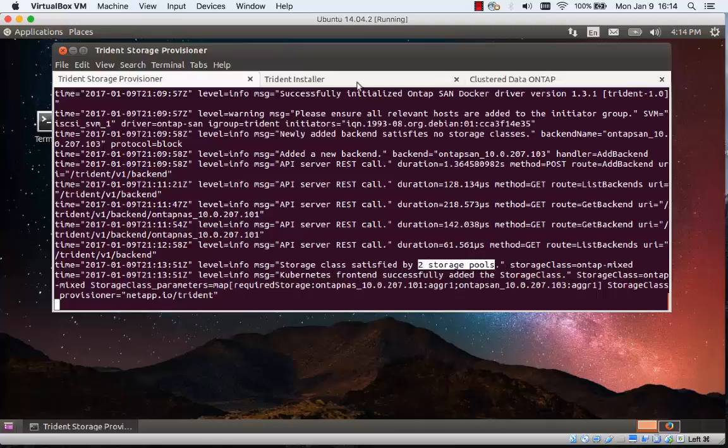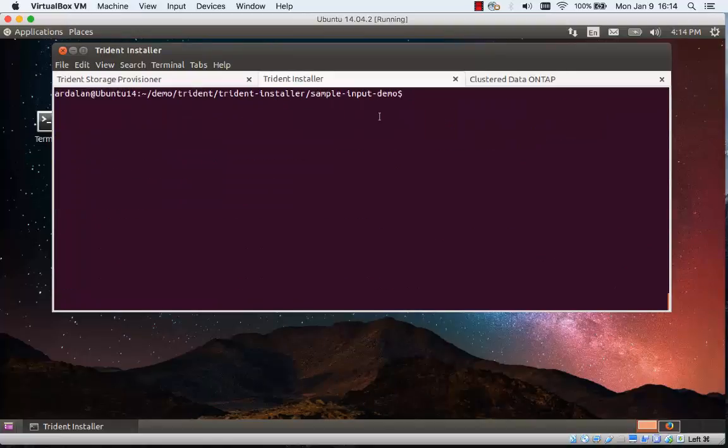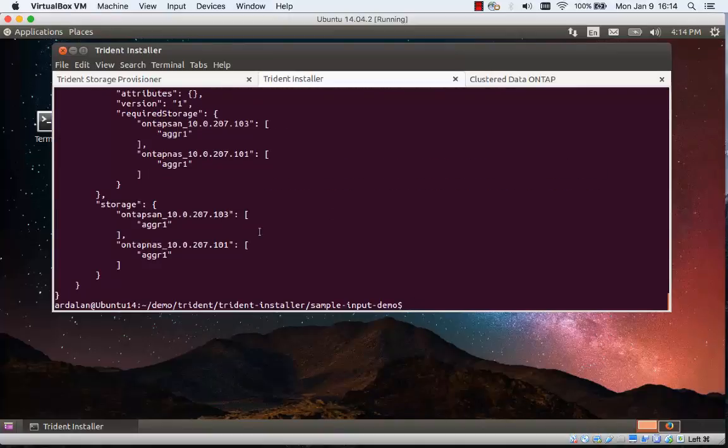And if you want to know exactly what those two storage pools are, we can use Trident's REST API to do that. So I'm gonna just use Trident's REST API. Here we see that we have one storage class. If I want to get more information about that storage class, we will see that the two pools that satisfy the storage class are these two pools that we define in the storage class definition.